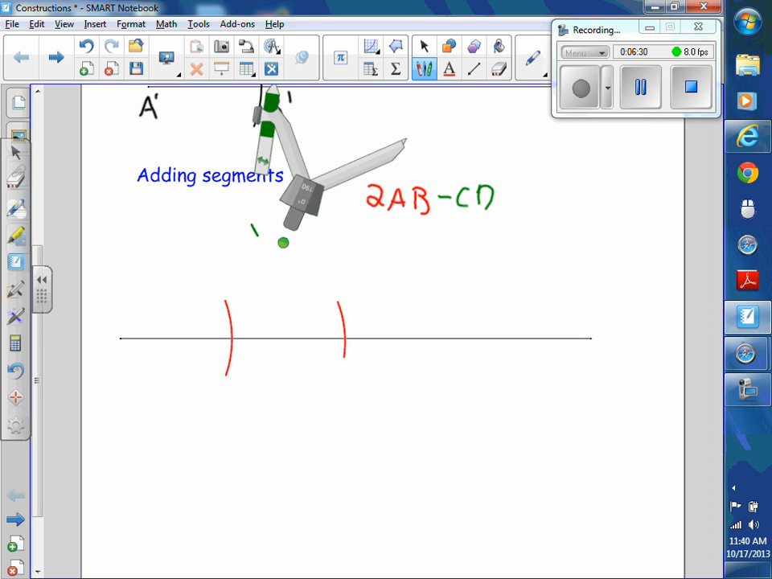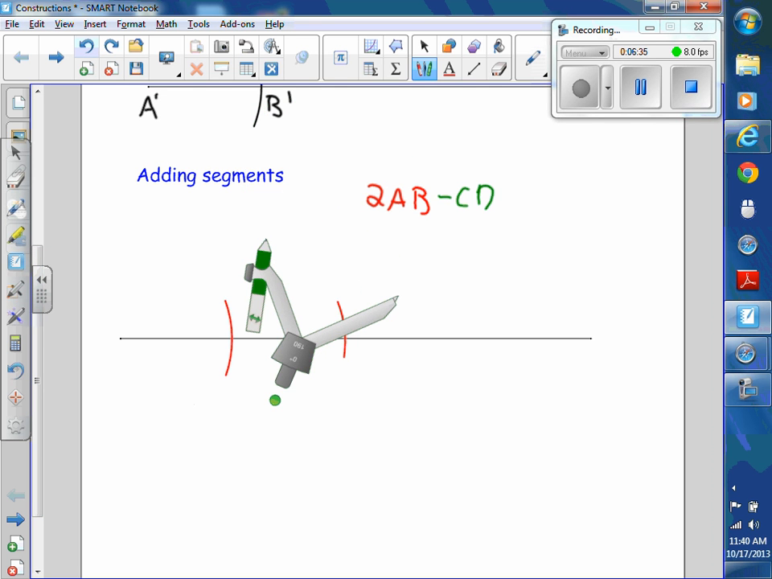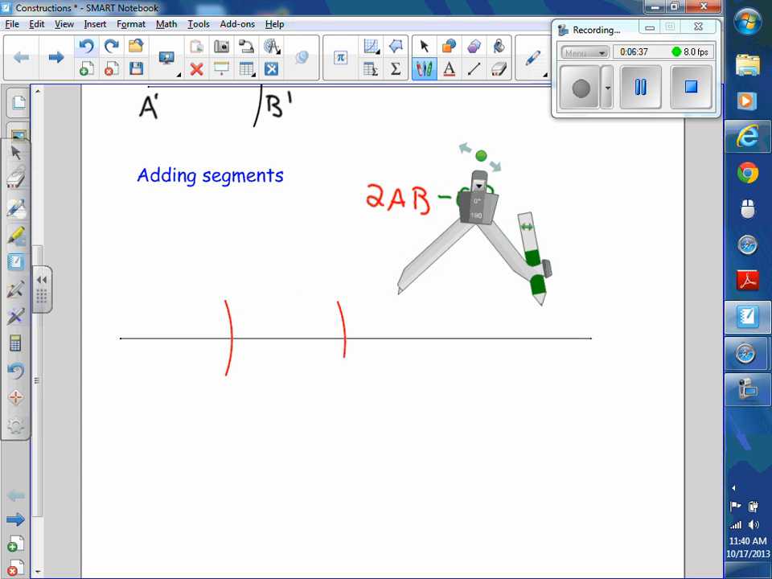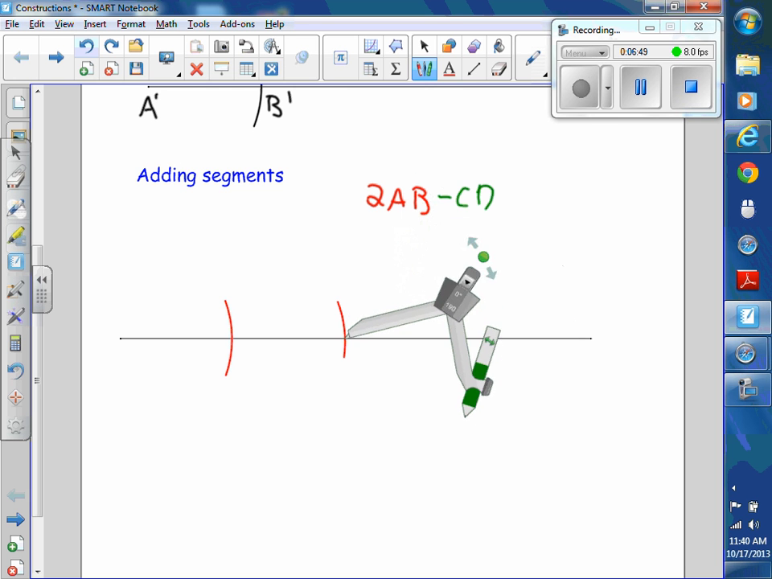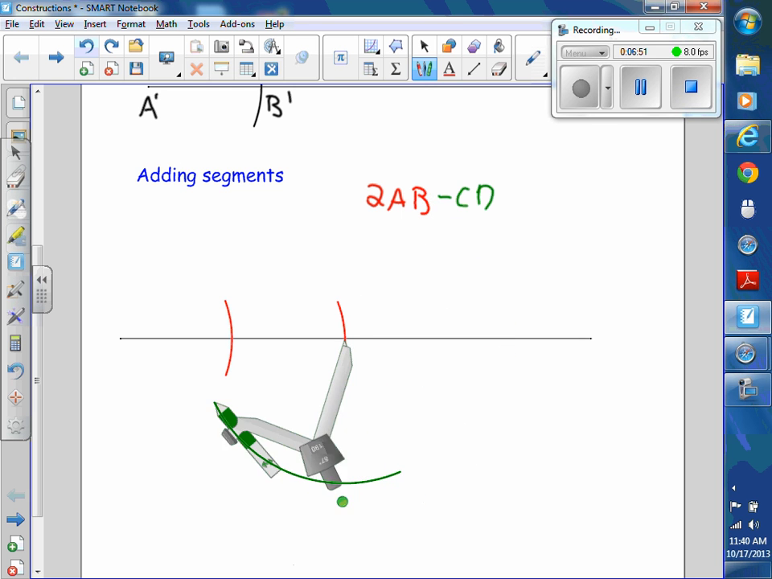One thing about constructions is you always use your most recent arc. So my most recent arc is right here, and I'm gonna subtract backwards. So I'm gonna go left and mark off my new value.